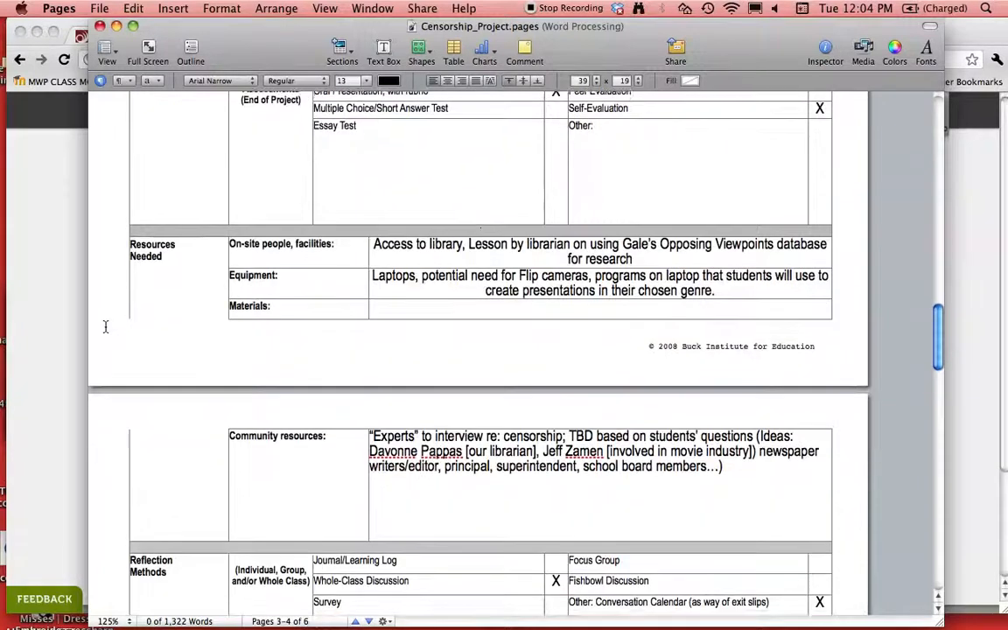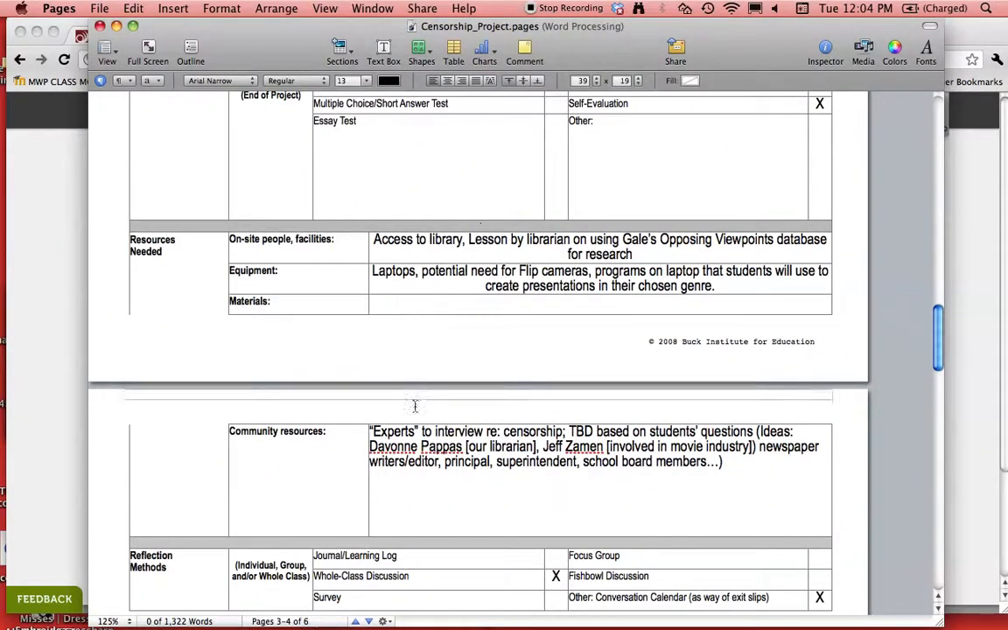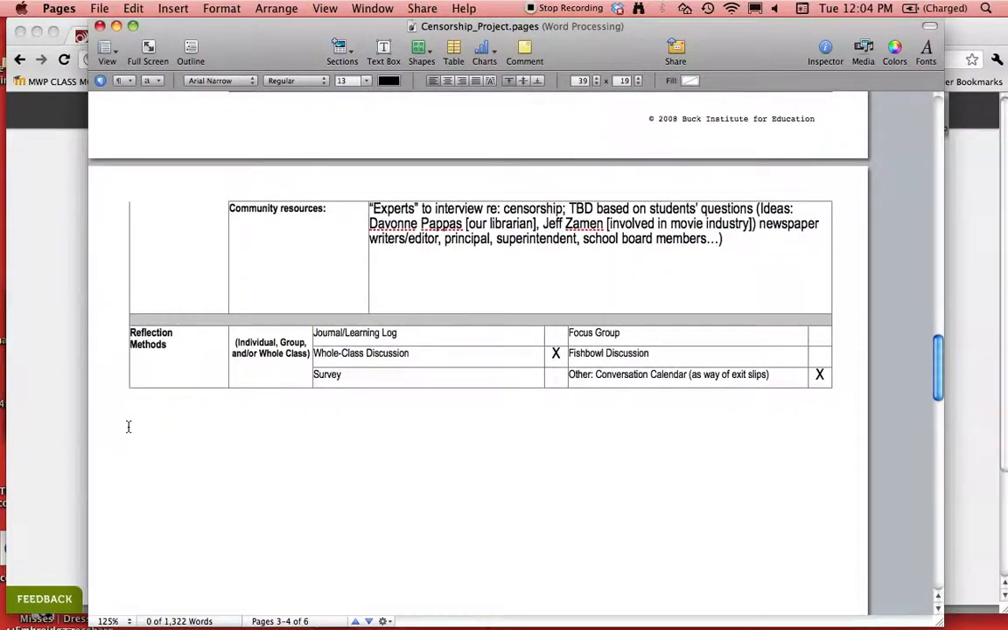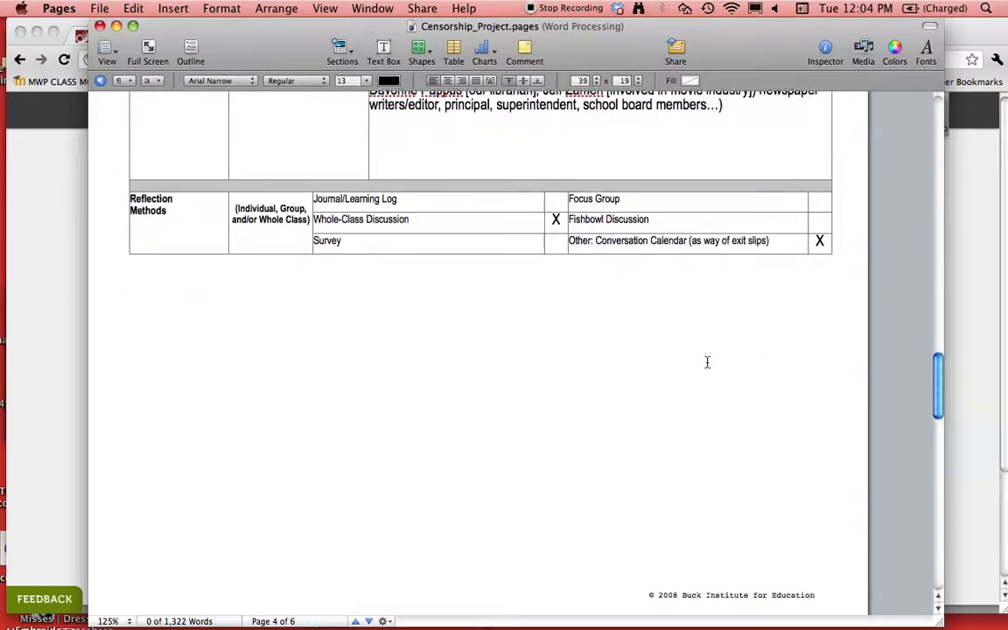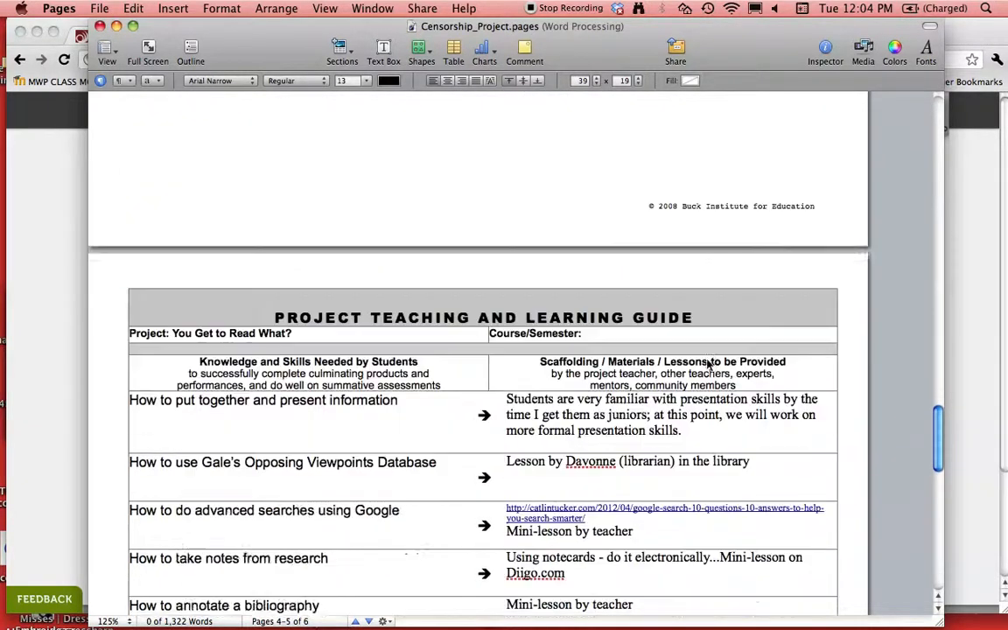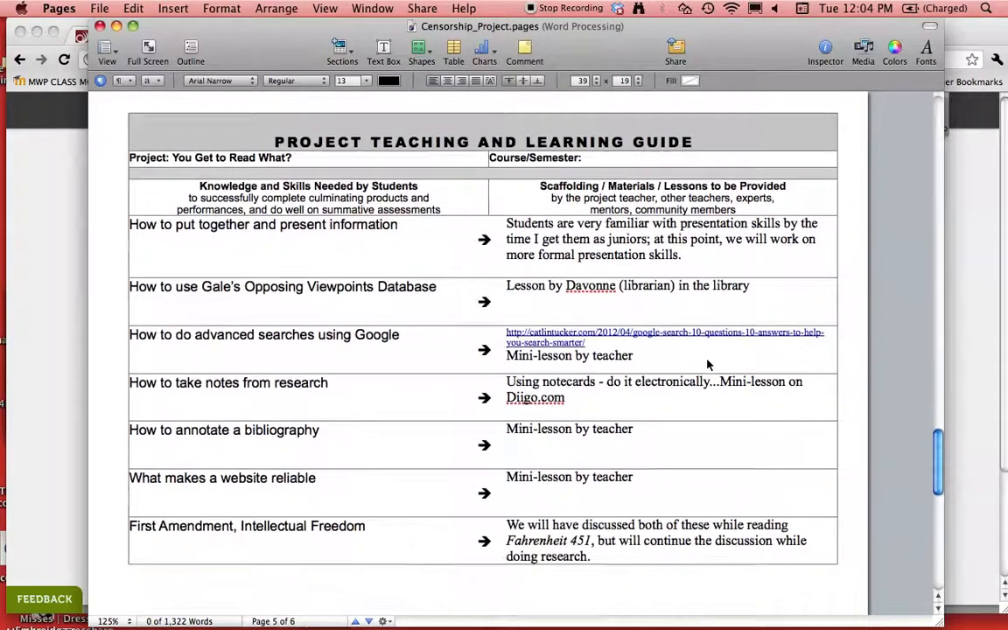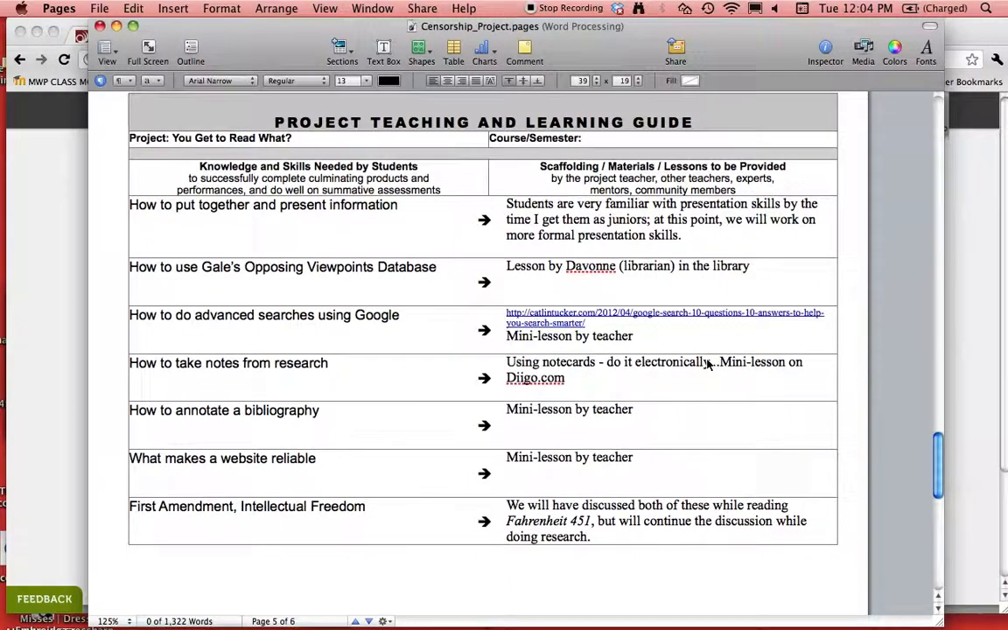So then there's the resources needed, and so I just jotted down everything that I'm going to need in order to make the project work. And it's even got a spot for reflection methods, and so how I'm going to be reflecting with students on their learning in whole class discussions. And I have what I call a conversation calendar, and we use that as exit slips, and my students are familiar with that already. I really like this part of the template, which was the teaching and learning guide.